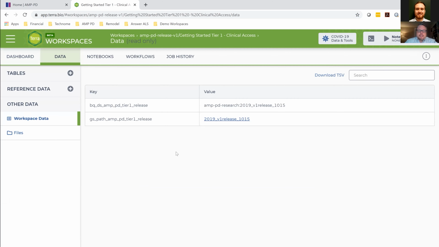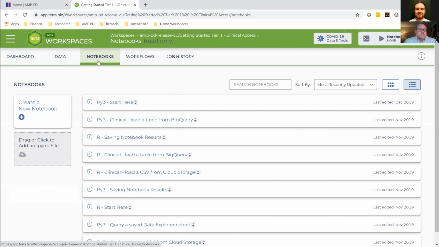The workspace data is where you can set configuration parameters up so that notebooks can access, in this instance, our tier 1 data. The heart of the workspace are the notebooks. As I said, these are small programs that are written in a system where you can also put descriptive information and store the outputs.